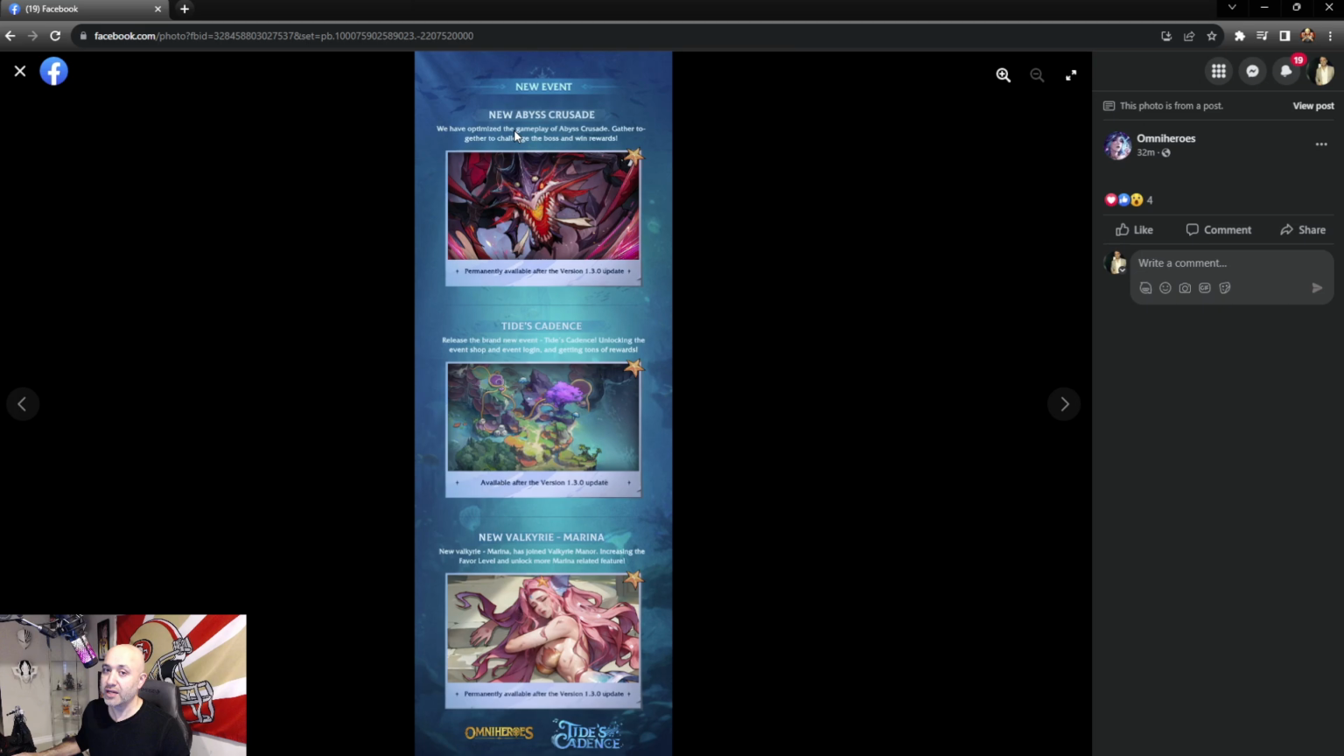New Abyss Crusade. We have optimized the gameplay of Abyss Crusades. Gather together to challenge the boss and win rewards. So you can see here, it looks like a demon of some sort, or a sea monster, or maybe a dragon monster, I'm not sure. Permanently available after the version 1.3 update, which is going to be happening in the near future, again, probably this week or the following. Release of the brand new event, Tides Cadence, unlocking the event shop and event login, and get tons of rewards. You can see here, this looks like a map that we can probably traverse and probably battle.